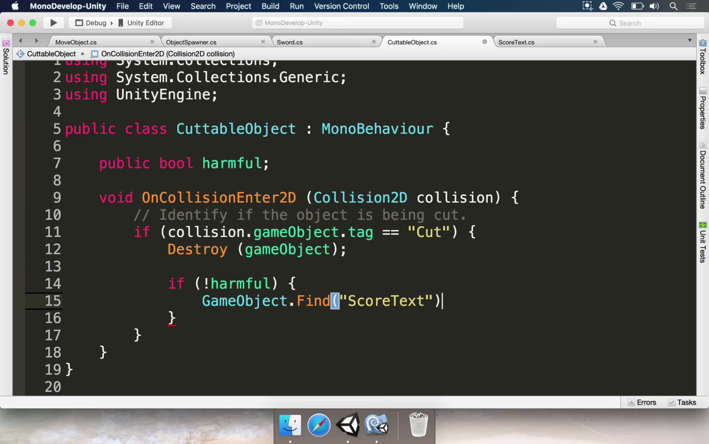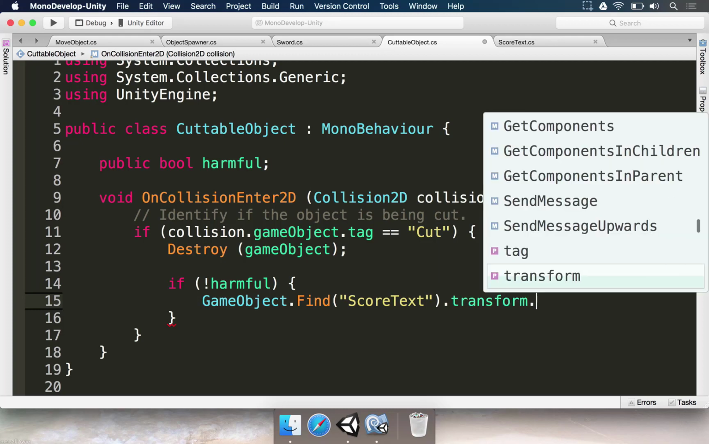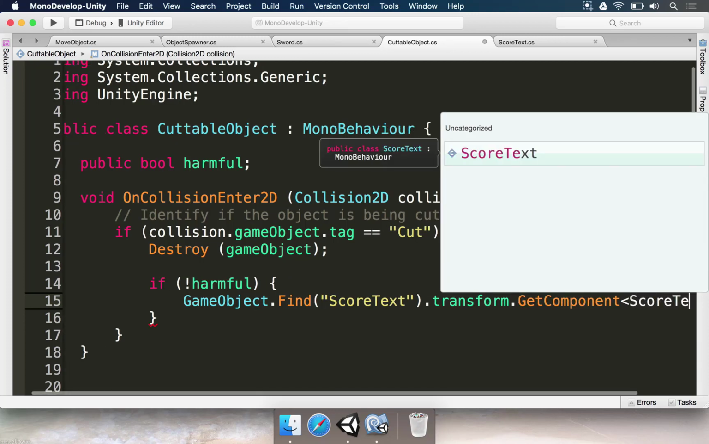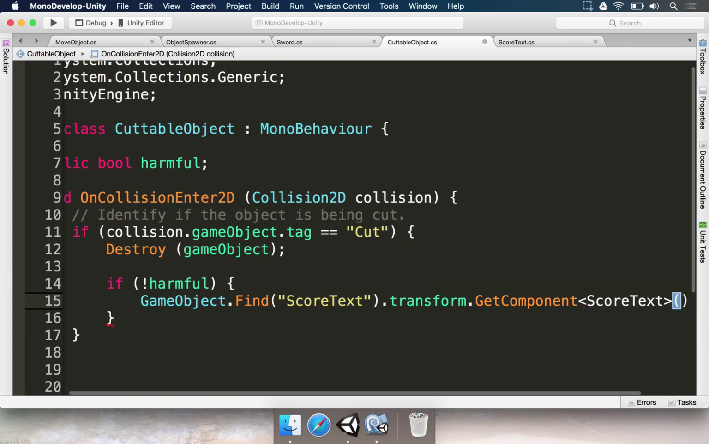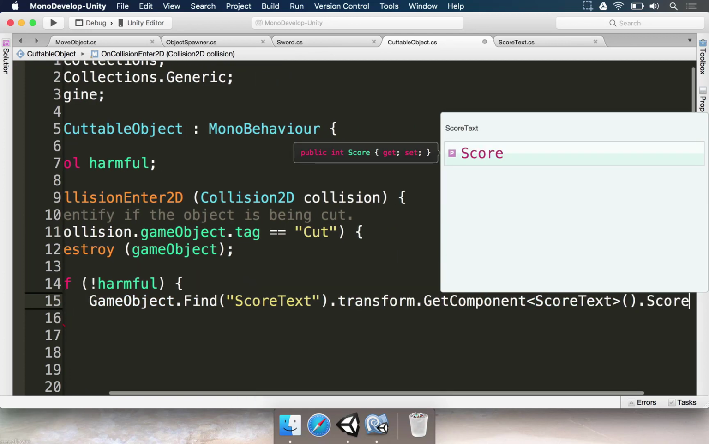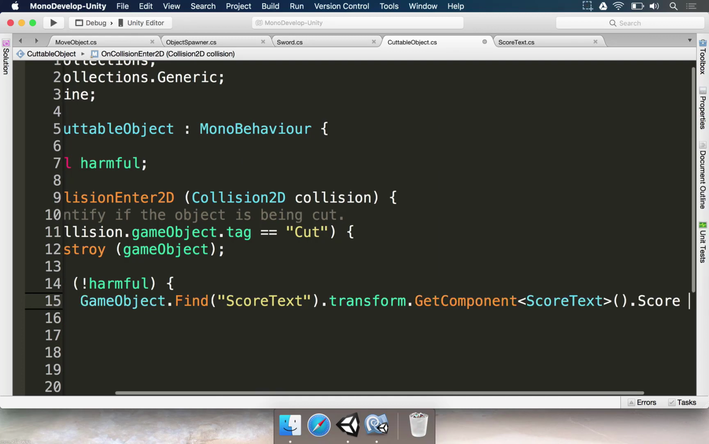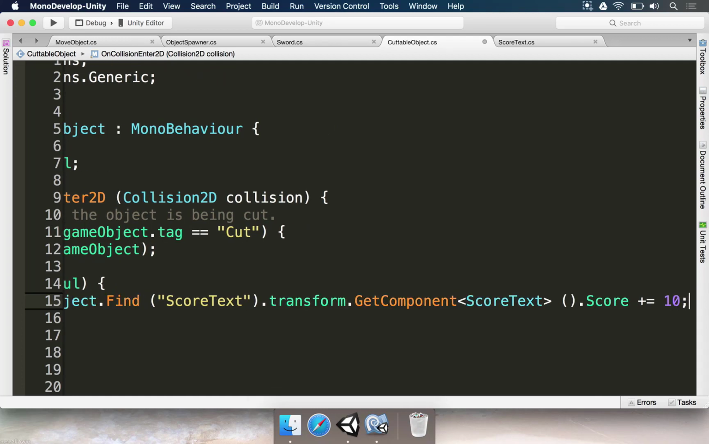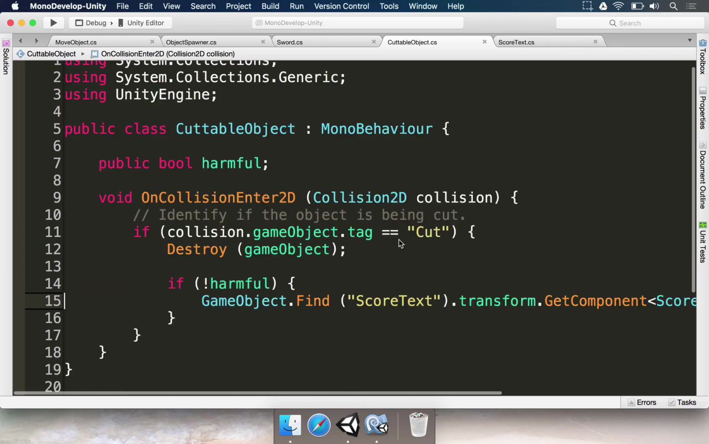Good. When we get this game object, we also need to access its transform and then type GetComponent. And what component do we need? The script that we just defined, score text. Once we do this, we type dot. We can access the score property we just set. You can even see it here, public int score. It has a getter and a setter. But we're just going to get score plus equals 10. Okay, we're going to add 10 points whenever we destroy an object that is not harmful.